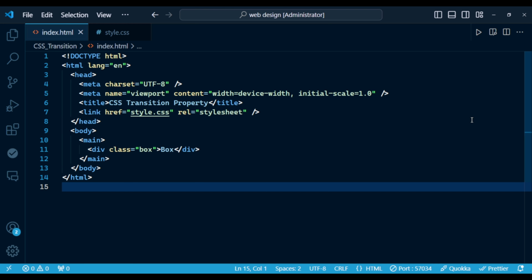Today, we'll dive into the essentials of CSS transitions, exploring how you can create dynamic, engaging web elements with just a few lines of code. Whether you're a beginner or looking to refine your skills, this tutorial will show you how to elevate your web designs to the next level. Let's get started. This HTML code sets up a basic web page to demonstrate CSS transition properties.